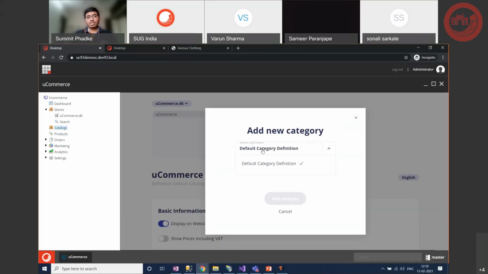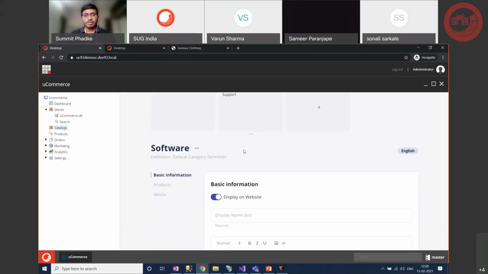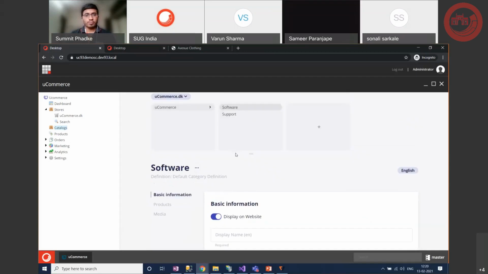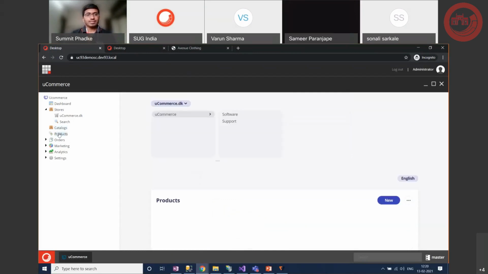We'll go through what this is, but I just wanted to give you a feel of what the e-commerce interface looks like. In here you can add multiple categories. By default, they have given these two categories, software and products. If I click on software, for example, it will give me what is related to catalogs and categories. If I go to products in here, it's a similar view.